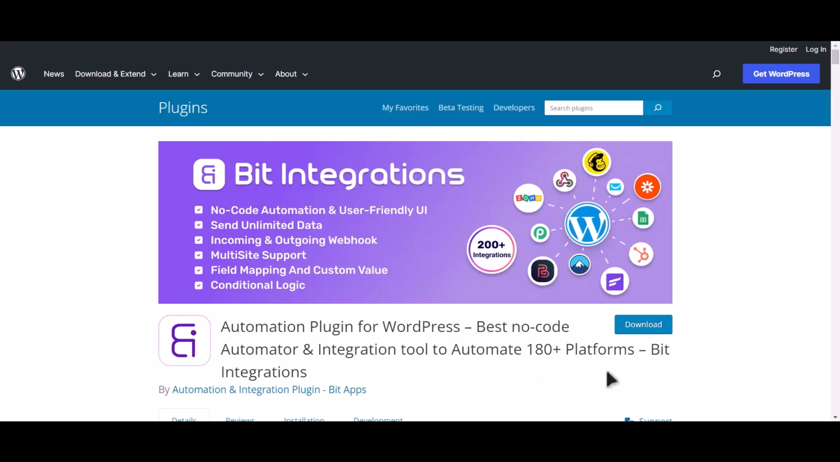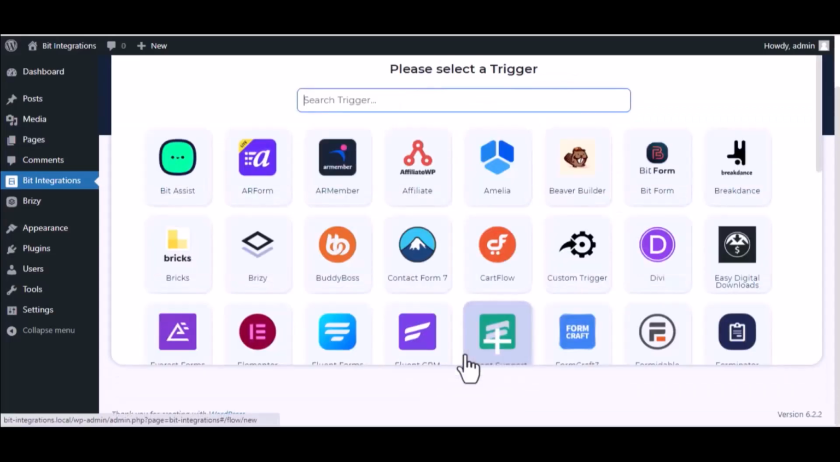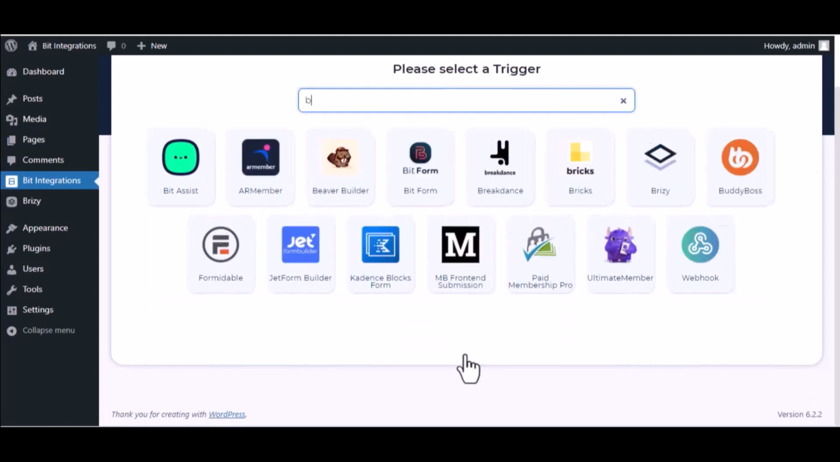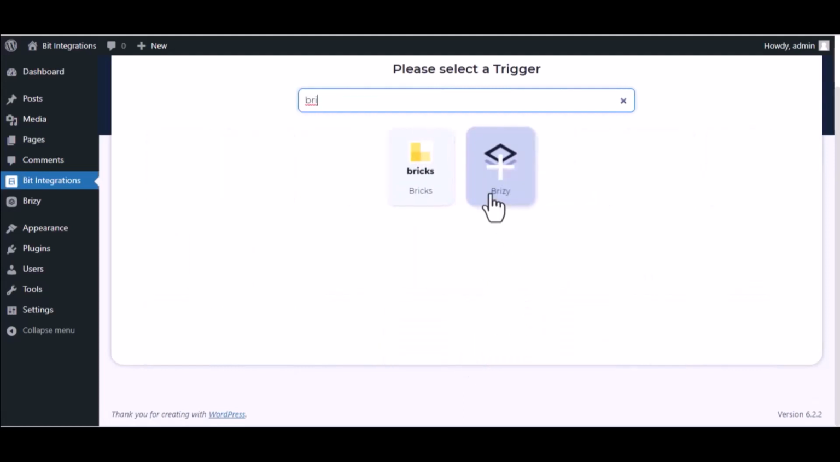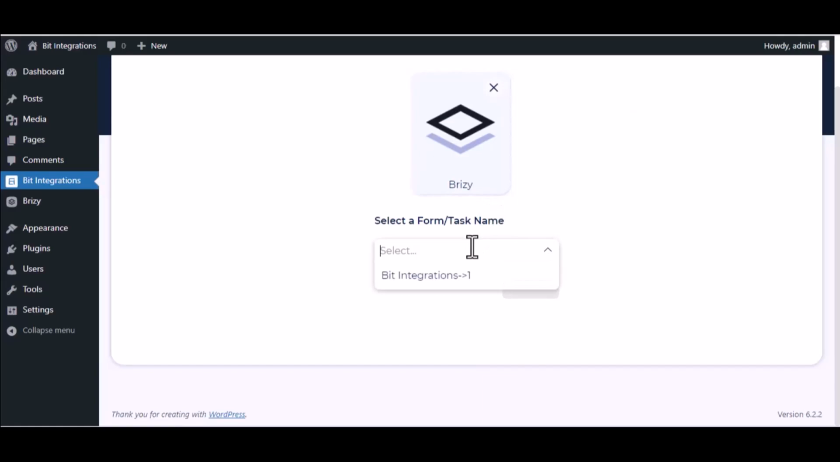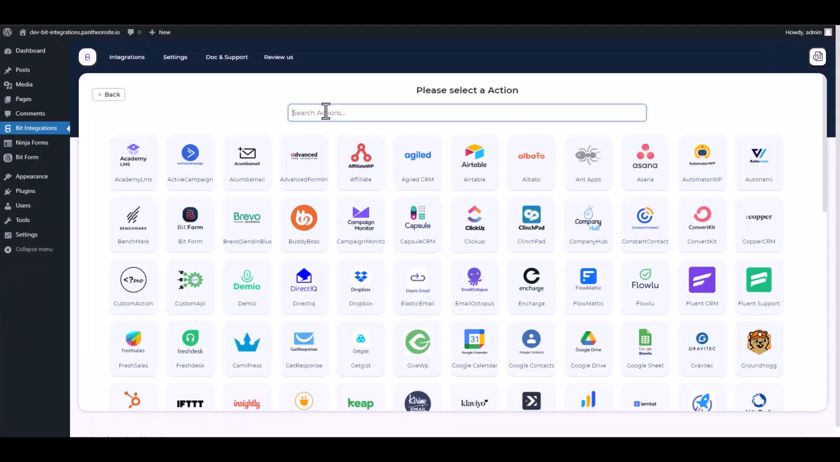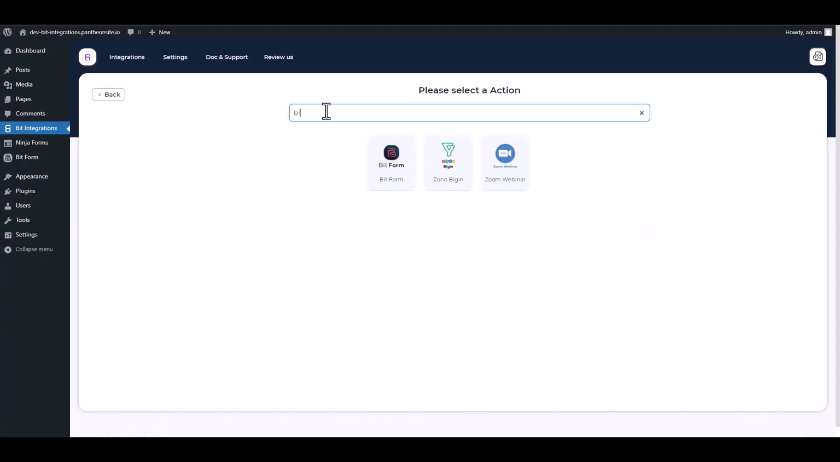I am utilizing the Bit Integrations plugin to establish a connection between these two platforms. Let's go to the Bit Integration Dashboard. Now click Create Integration. Now search and select Trigger, which is Brizy Form. Select a form. Click Next. Search and select Bit Form as an action.